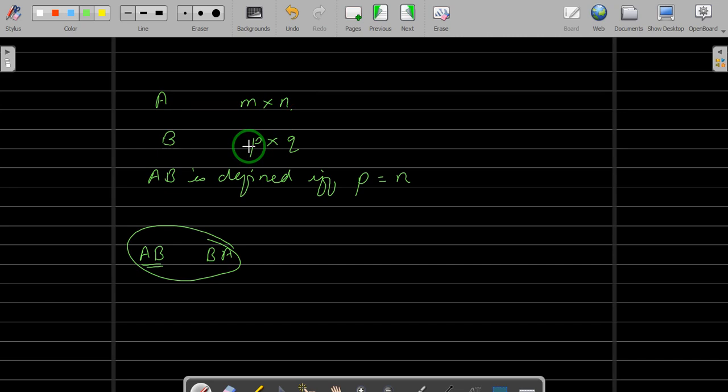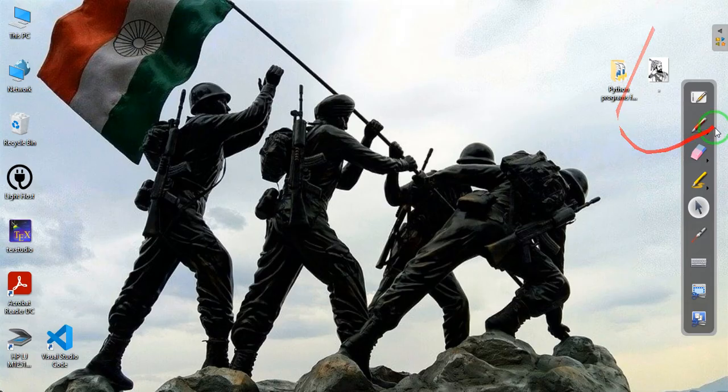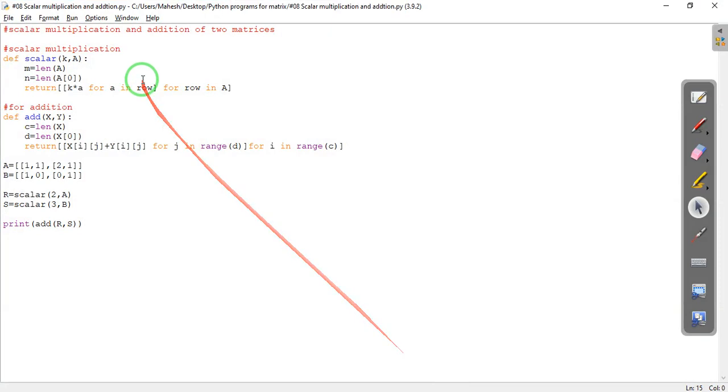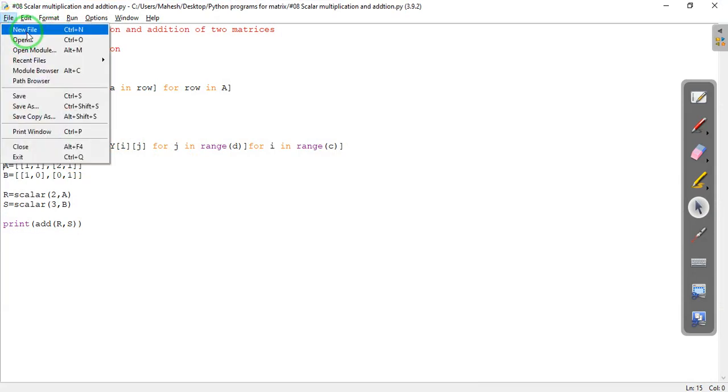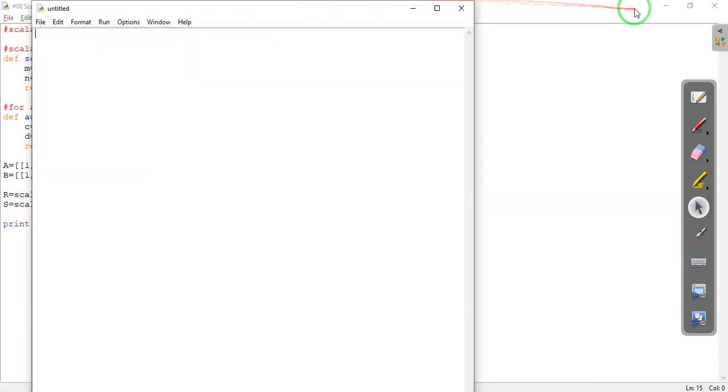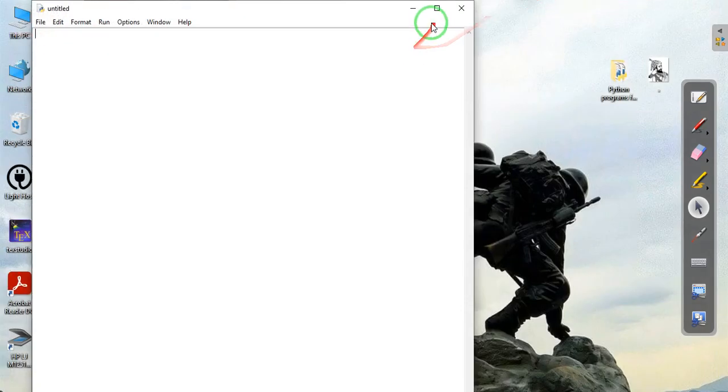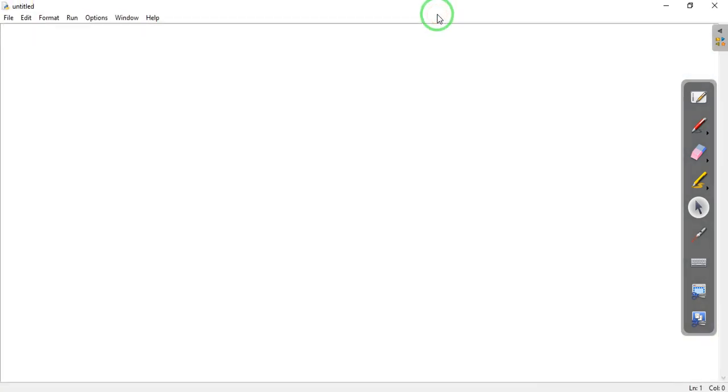Okay, so as usual we will go with defining a function. So let's go back to our program. Let's go for a new program. This is our last program. What we have done, a program on scalar multiplication and then addition of two matrices. All right, so let's go for a new program. For that we will end this and let's maximize this.